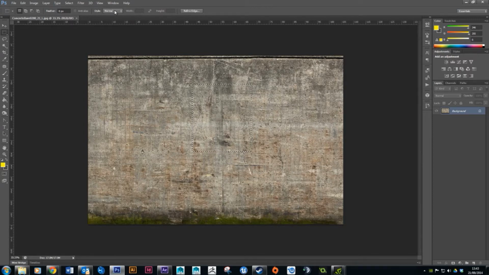At the minute it's set to normal. That just means if I click and drag, it'll make a box whatever size I want. I haven't given it any controls, so I haven't said that it has to be a certain proportion or a certain size. So what I'm going to do is click on this menu and choose fixed size.